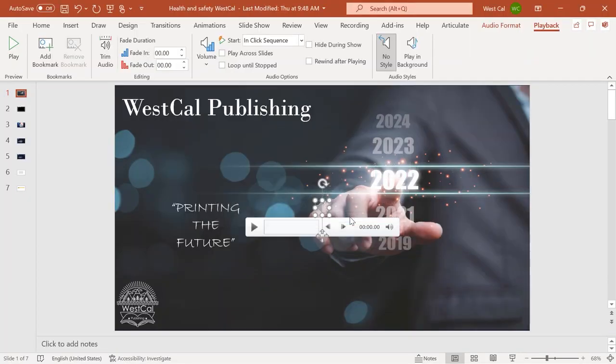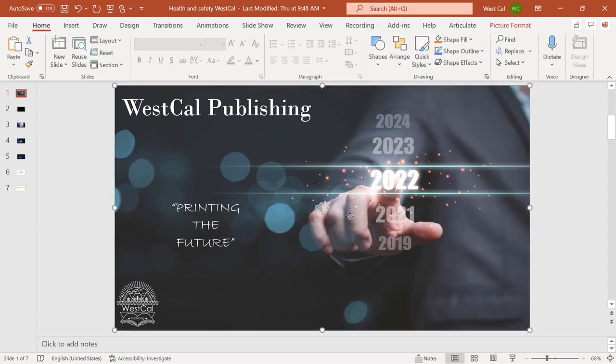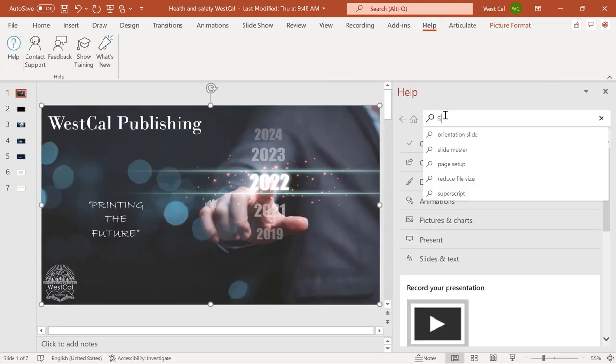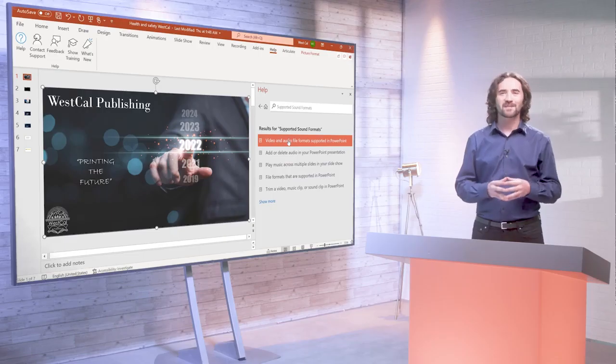PowerPoint supports numerous file formats that you can use in your presentations. To read a full list of supported types, navigate to the Help ribbon. Click on Help and then type Supported Sound Formats into the search bar in the Help pane. Great! That's inserting audio explored.